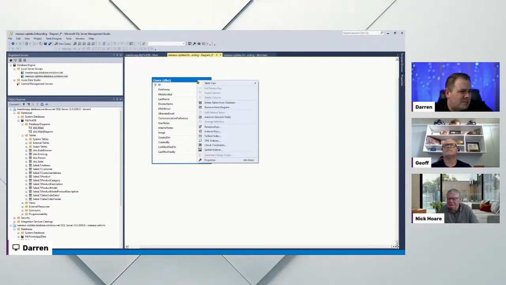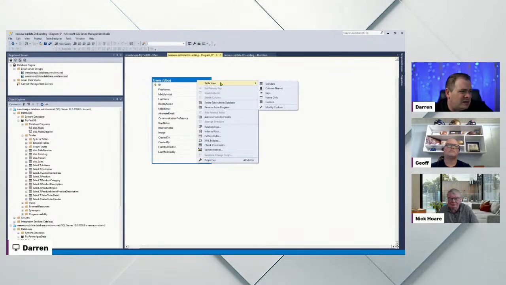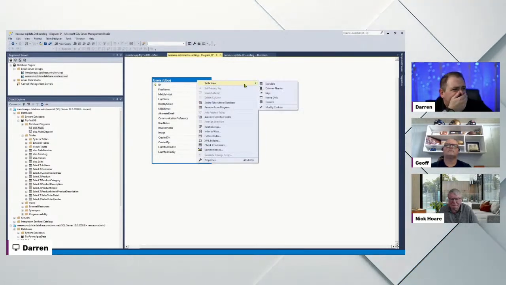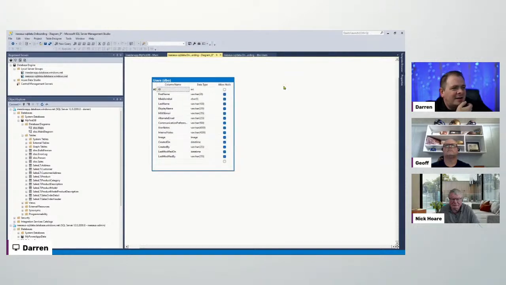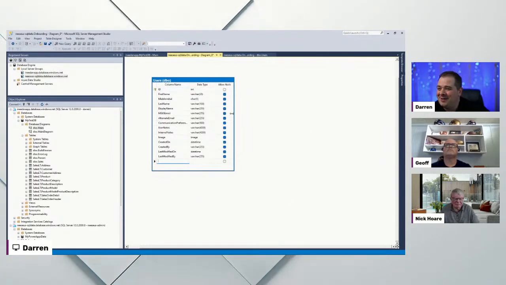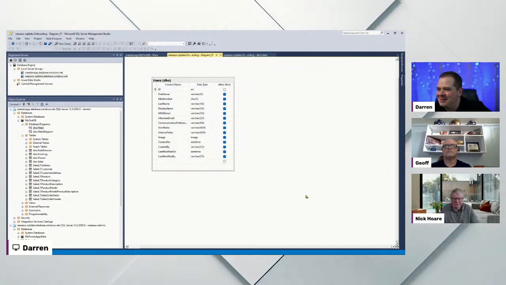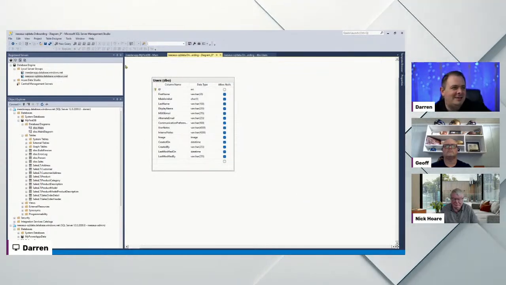You can set this up so you can actually, yeah, table view, standard, keys, name only, custom. So if I said standard, look at that. I've got all the data types there. So I could just sit here, add more columns, do all the data. I can do it all right here from the diagram and see all the other related tables. SQL Server is great. Love it.